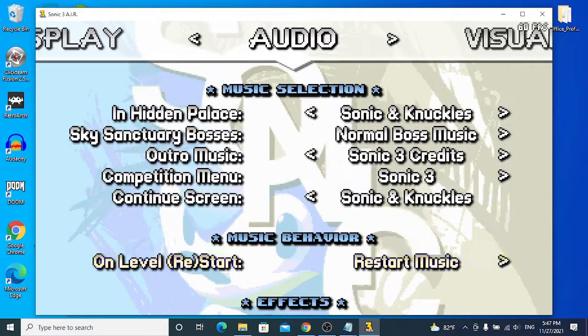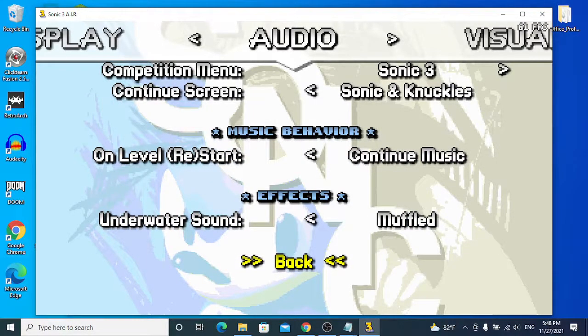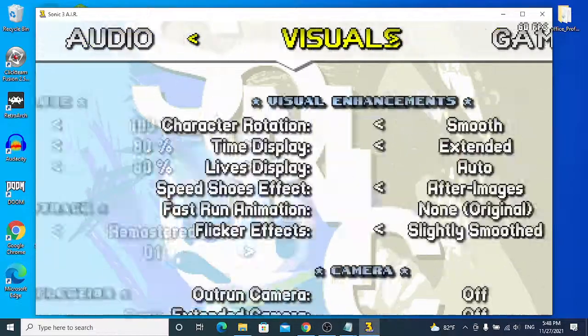Music behavior: on level restart, if you die, the music normally restarts, but you can set it to continue the music, which sounds and looks a lot better. So I'm going to keep that on. Underwater sound, we're going to do it muffled. That makes the sound muffled underwater, and it makes it just more realistic.